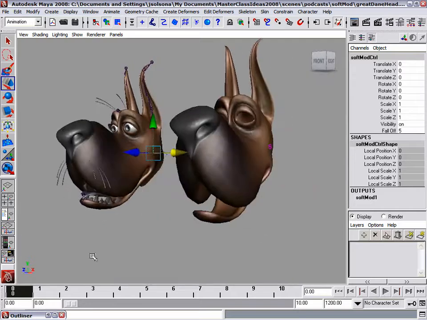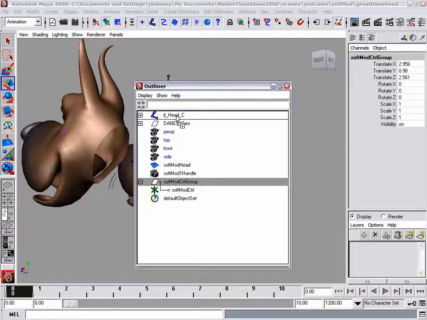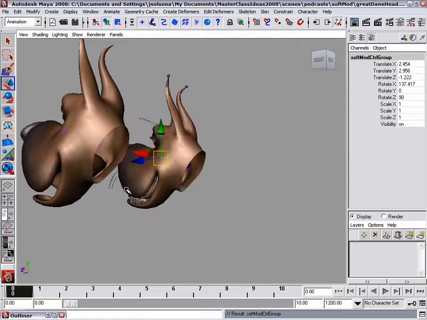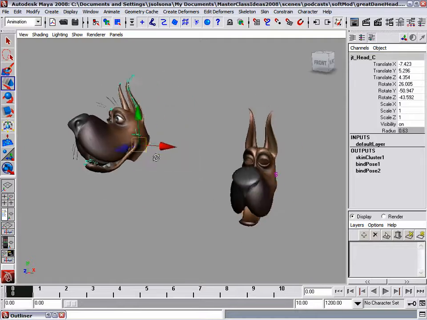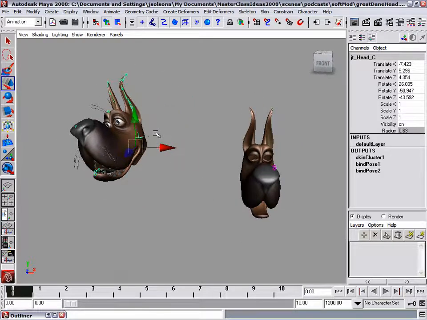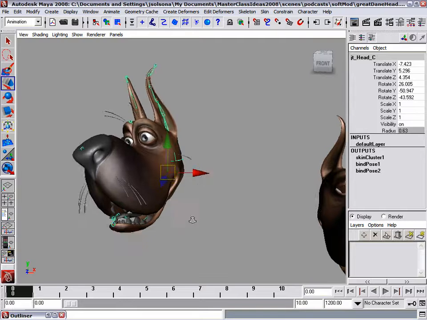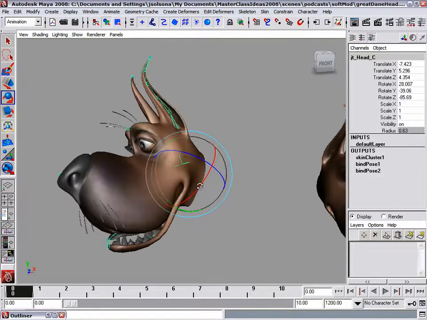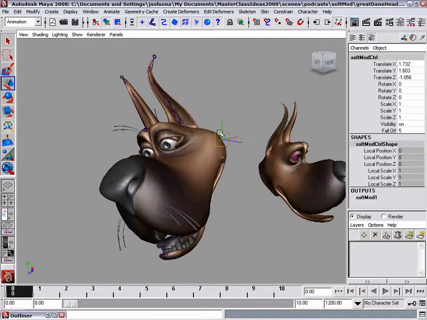Good. The only thing left to do is parent our group to our head, so that whenever we move our head our controller follows. And instead of parenting, you can use a rivet. You can get them on Highend3D. There are quite a few scripts that let you attach the group, the control itself, to the skin. In this case, just to make things simpler, we just parent it to the head bone, and now we've got our controller, and we can change our falloff.